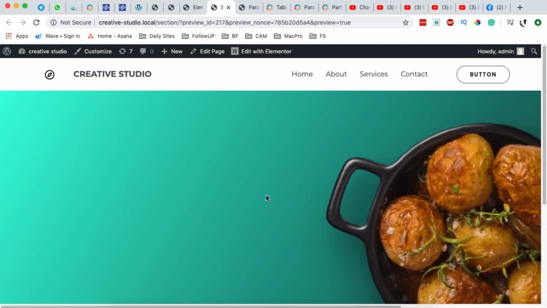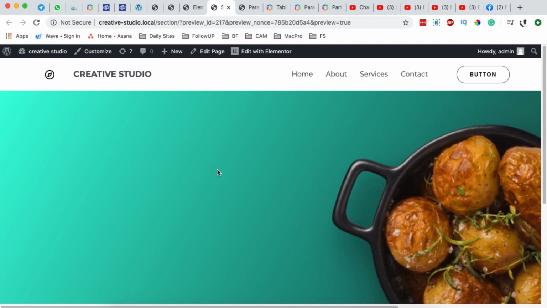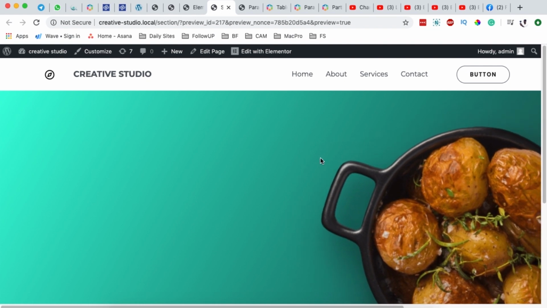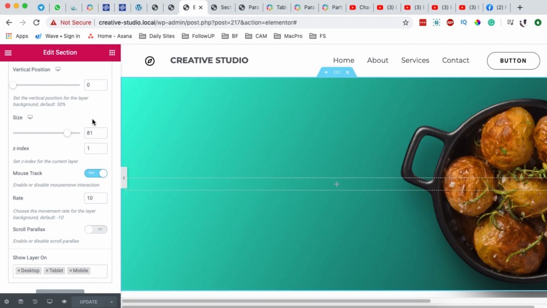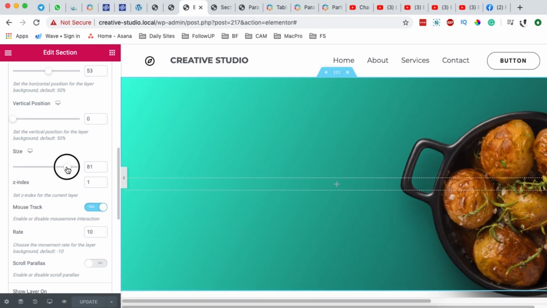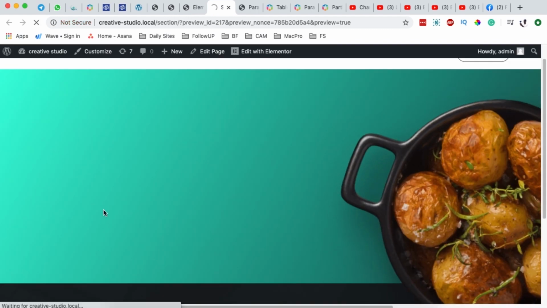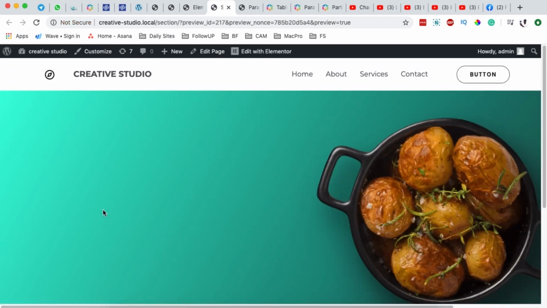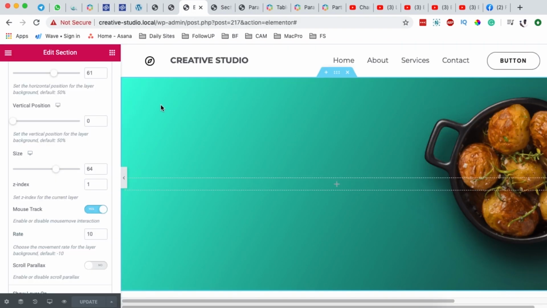So once I'm done, I can preview this section. Okay, that's how our image looks now. When I move my mouse anywhere, the image is actually tracking the mouse over here. But it looks like I have to reduce the image further. It looks to be too large, so I'll reduce it right here. I'll update. Let me see how that looks. Okay, now my section looks a little bit better on mouse track.